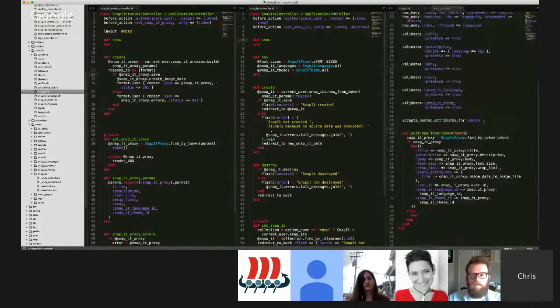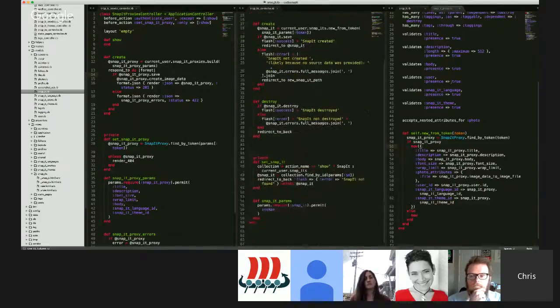There are some tokens that are associated with these SnapIt proxies that allow the show page for those proxies to be kind of hidden and not really accessible to the general public, because they have to be accessible to the screenshot API, but you wouldn't necessarily want that to be publicly available. So those tokens are kind of like a privacy thing. And then that's all created and returned to the original request.